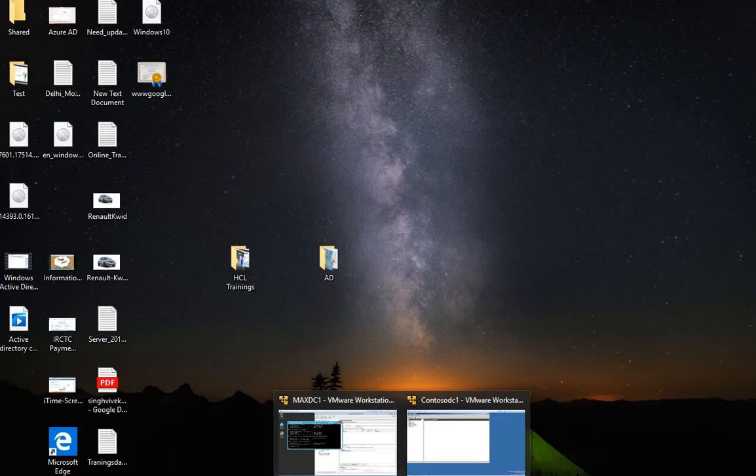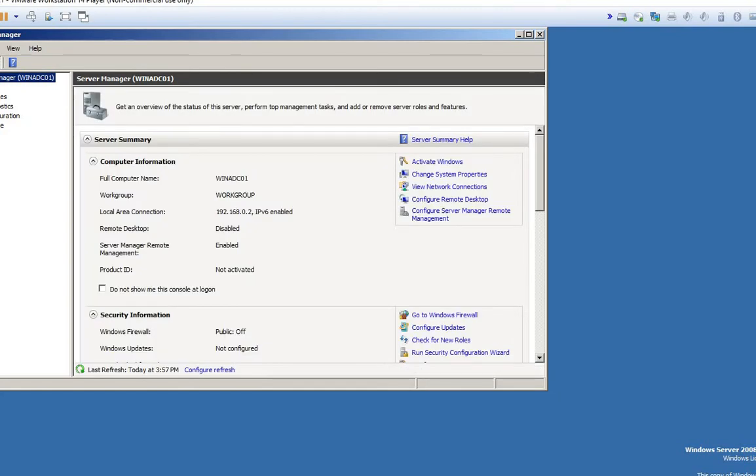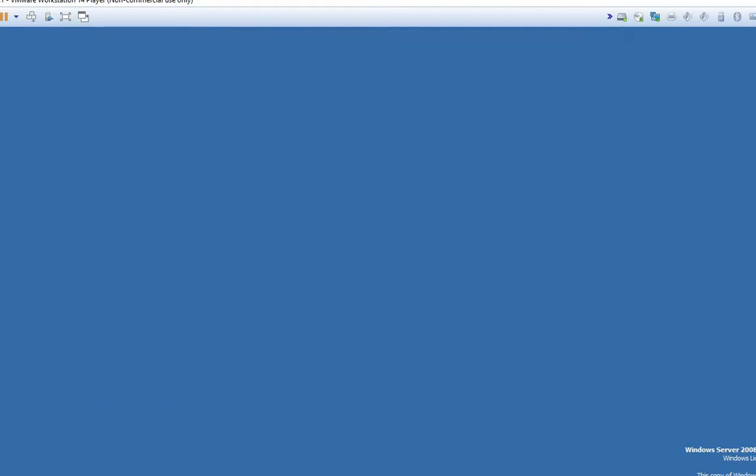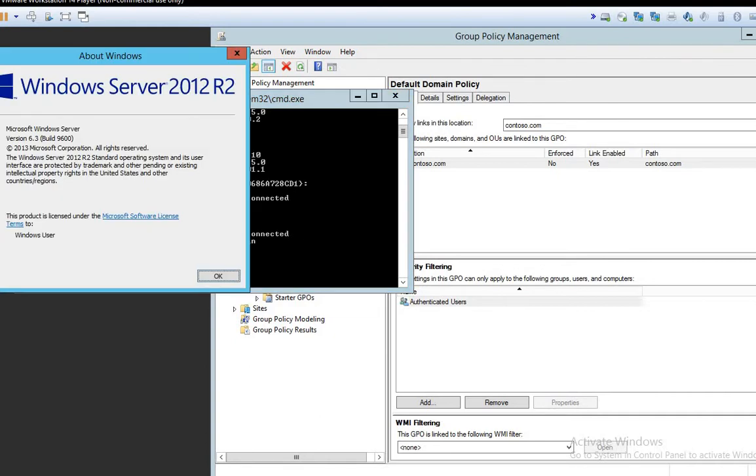and I'm sure after this session you will be very confident about how to promote the domain controller, what prerequisites we need to keep in mind when we promote domain controllers, and what to do if we face a problem while promoting the domain controller. I have a new Server 2008 R2 machine which I built for this lab purpose, and another machine which is Server 2012 R2.